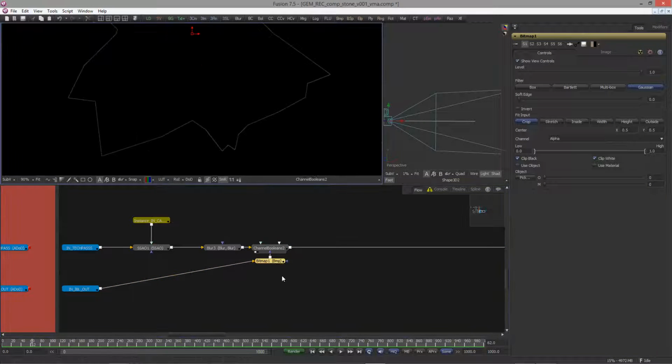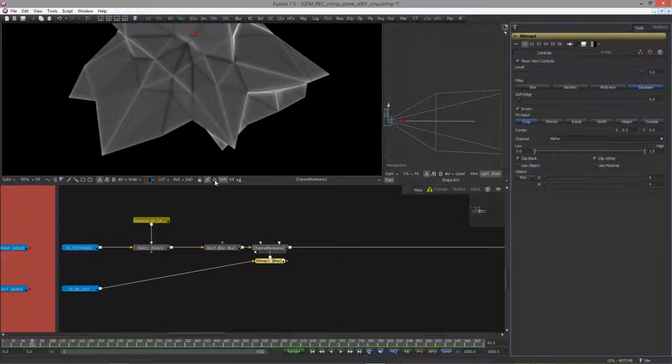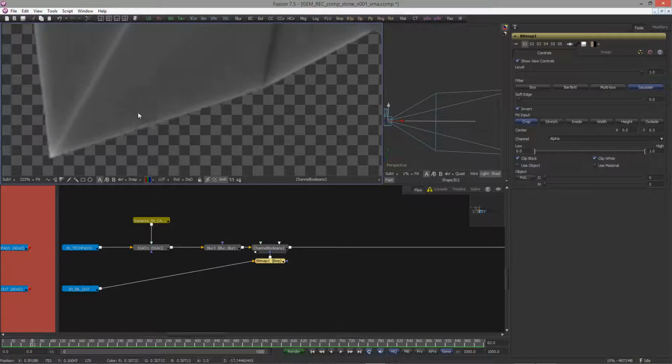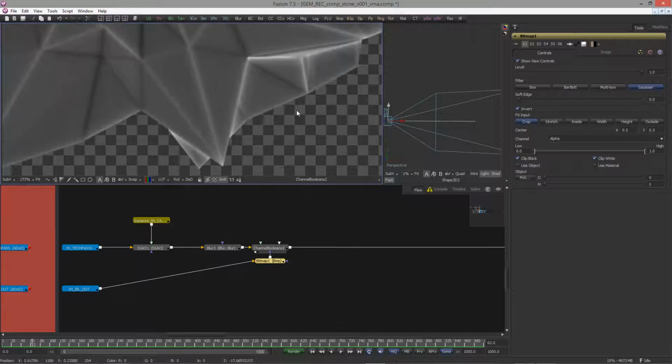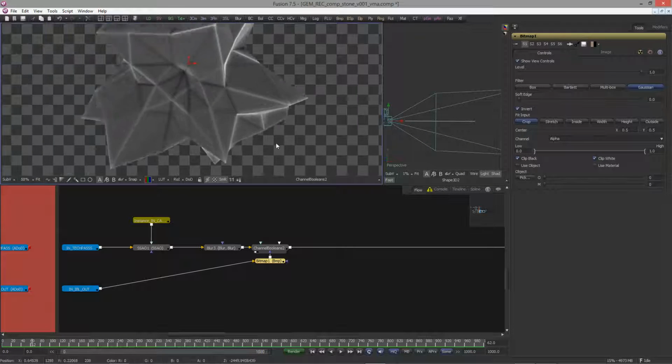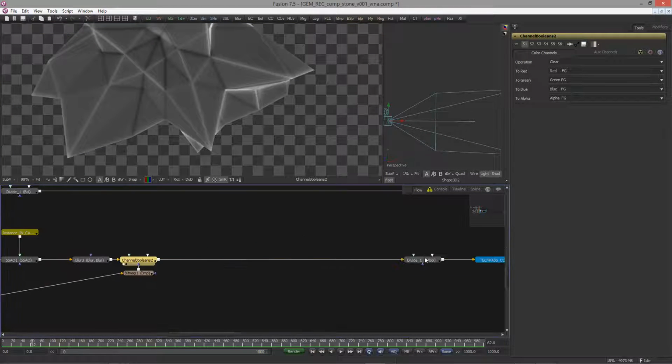We actually want to invert this mask. So go into the mask and check invert. Now if you have a closer look at the edges again, you can see we have a very clean result here. We want to divide this one as well.